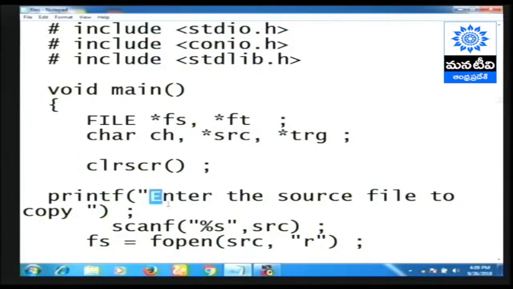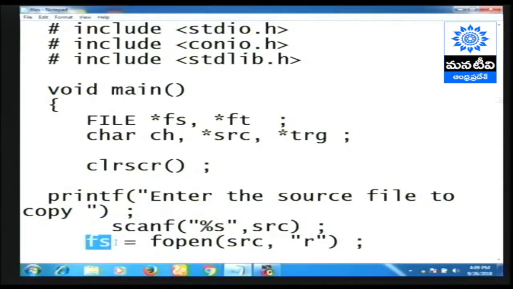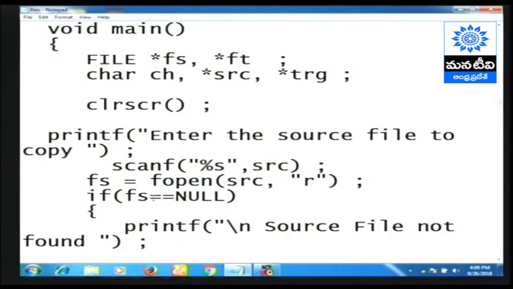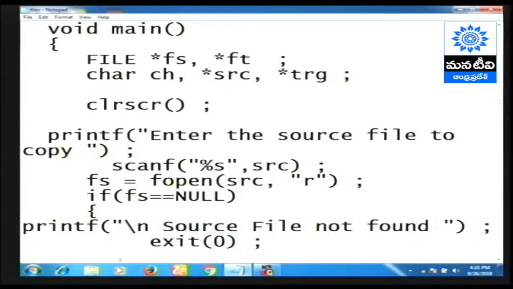First I enter the source file name, I mean which file is to be copied. fs equal to, I mean file source equal to fopen, source comma r. What is meant by r? It indicates read the file. Which file is already there? The file should be read, that is the source file. If fs equal to NULL, I mean the source is null, I want to print a message. Which message? Source file does not exist, source file not found. After that exit. Exit means come out of the program.